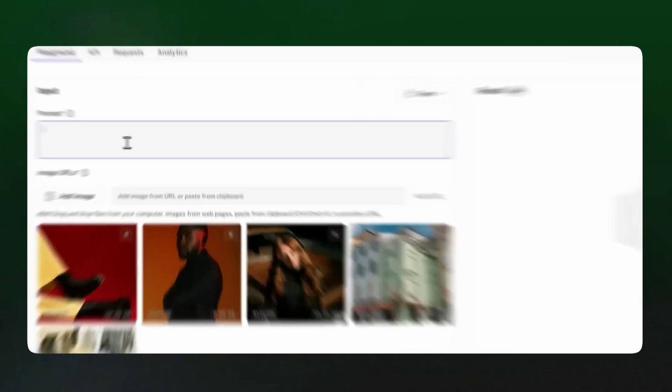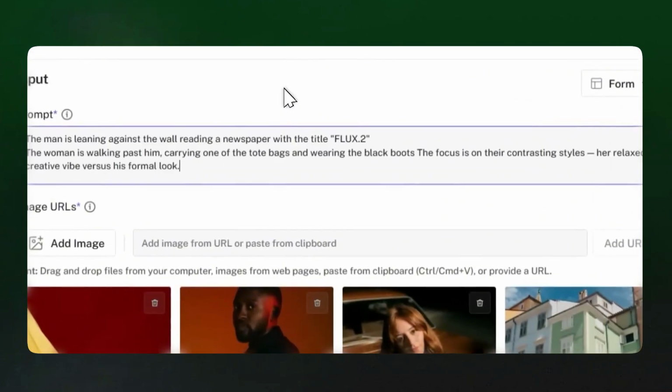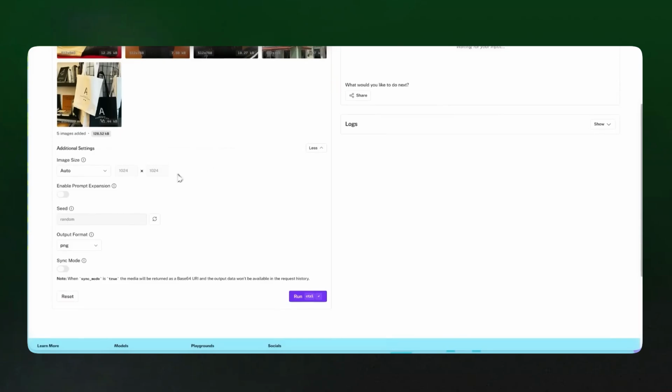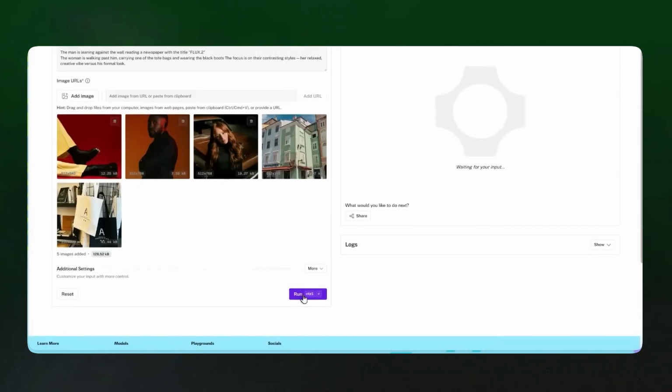So here's an example. I'm going to use this prompt. "The man is leaning against the wall reading a newspaper with the title Flux 2. The woman is walking past him, carrying one of the tote bags and wearing the black boots. The focus is on their contrasting styles, her relaxed creative vibe versus his formal look." Now you can see we haven't actually mentioned this house setting, but we don't need to because Flux 2 is smart enough to know that this is where we'd like our scene to take place. Now one thing is I'm going to change the image size here to Square HD. I'll close these additional settings and then I'll run this.